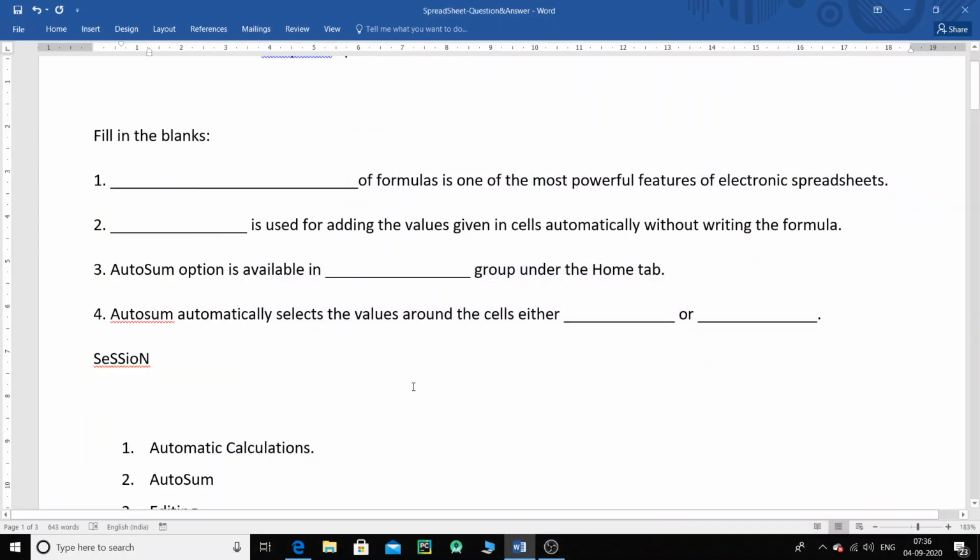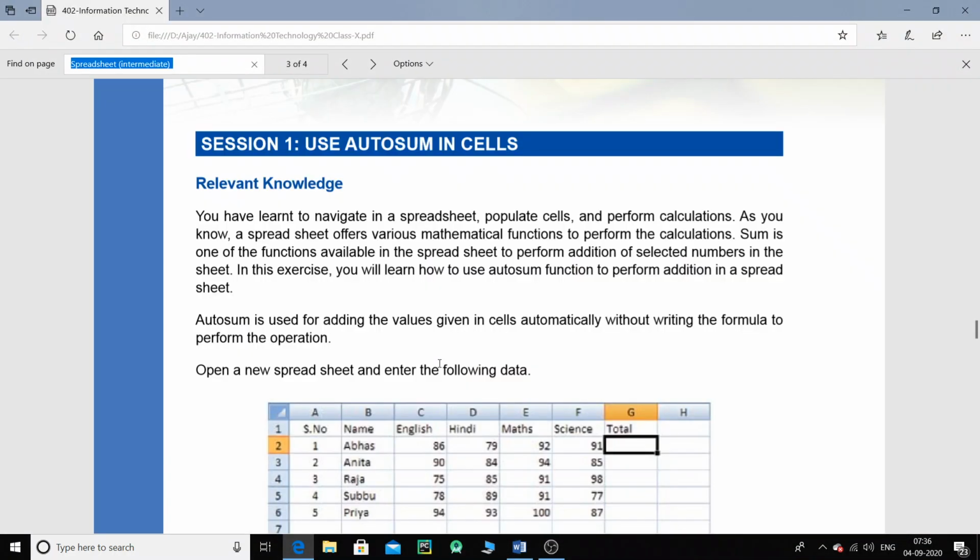So welcome students. Today we are just going to discuss the question answer part of the chapter that was a spreadsheet. Already we have gone through the chapter. Practically we have seen how everything works. So today let us just discuss the question answer part.